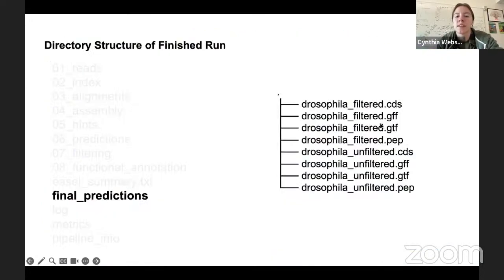Let me just show you one more time. In our final predictions directory, this is the structural annotations. I give the unfiltered and filtered. You have coding regions, or actually nucleotide sequences, the protein sequences, GTF and GFF. You only really need one format, but both are nice to have because sometimes you're going downstream from structural annotation and a certain tool might require a GTF or GFF file. But that's all there in the final predictions directory.